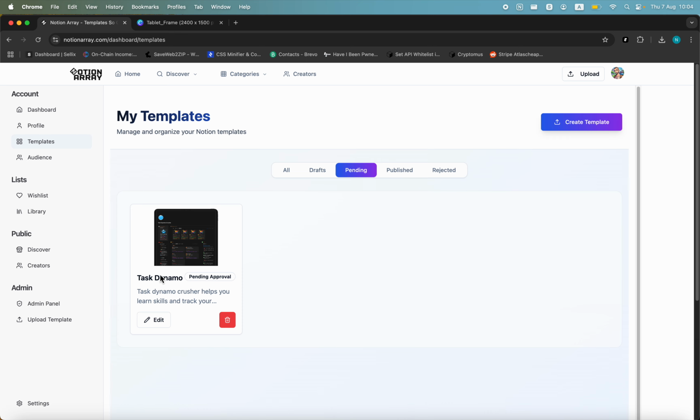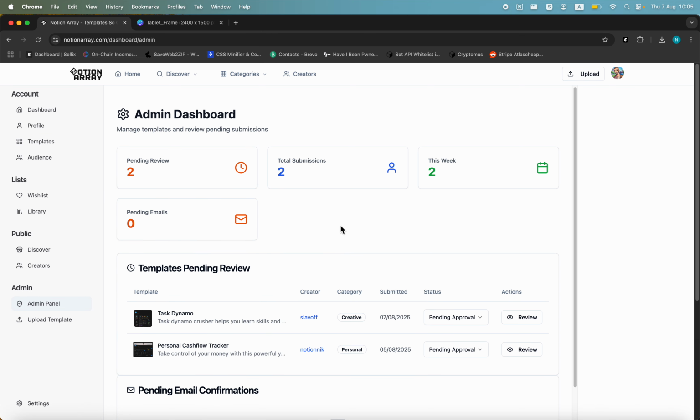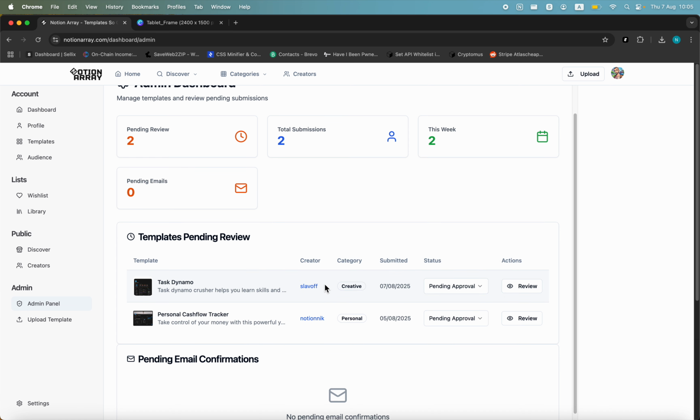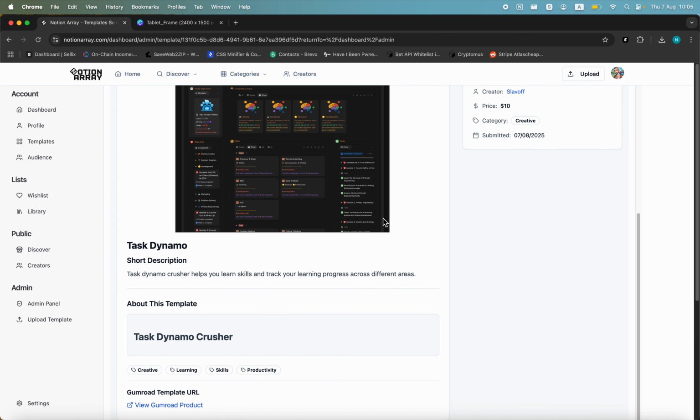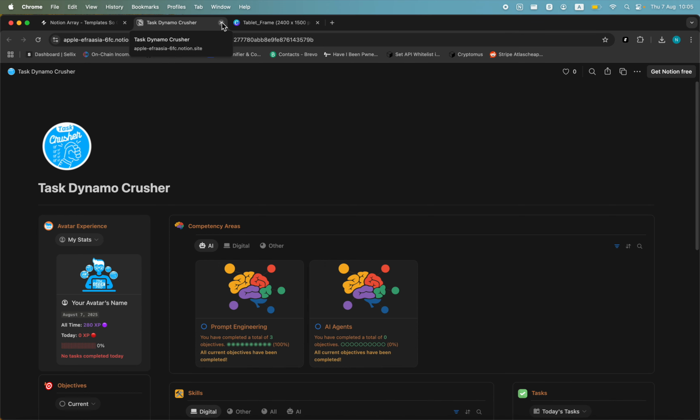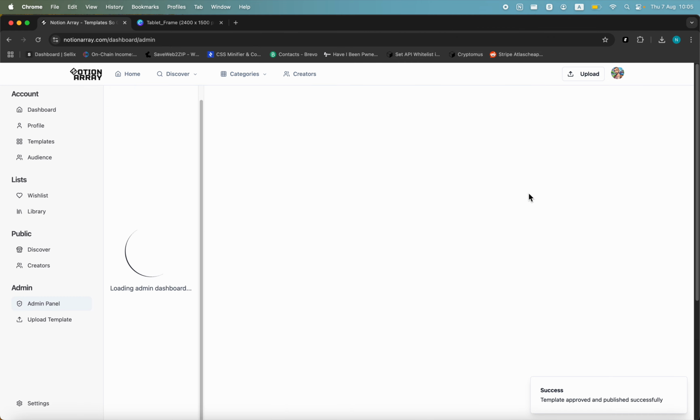So now let's say we want to edit this template, but we cannot edit it until we get some sort of approval or rejection. So this is the template right here that we uploaded. Now we are going to review this template. Let's say, oh, it's good. The Gumroad product. This is the direct link to our template because we just provided it. And then we're gonna approve this template.